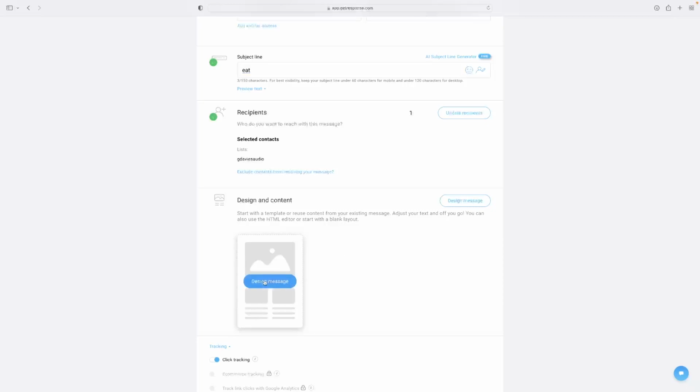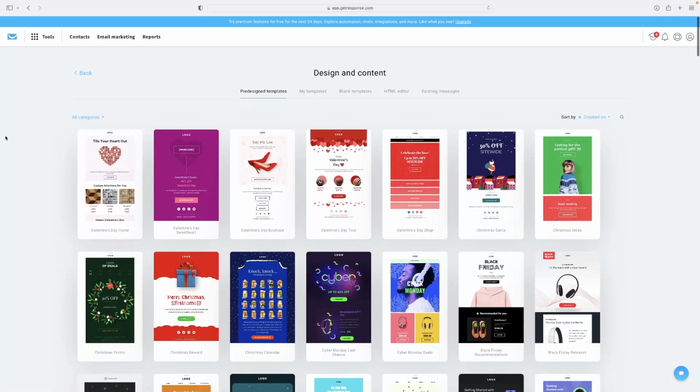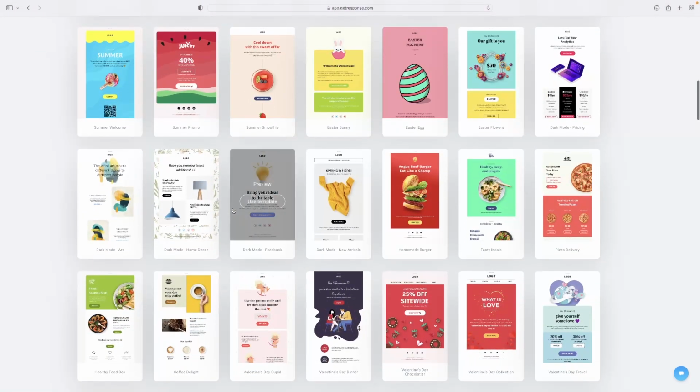And then design message will allow you to, like I said, open the template-based system, which is the part that reminds me of Canva, to design the actual message. You can see there's a huge range of templates available, with categories on the top left there. This will allow you to browse them all and find something that closely resembles what you want.